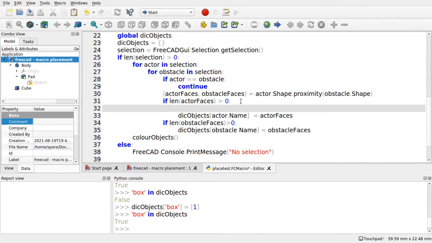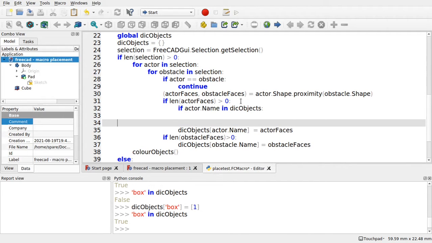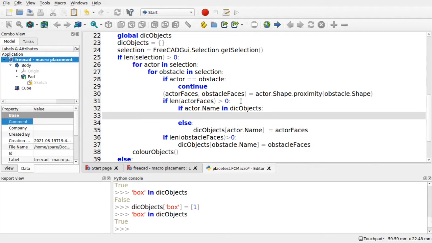So we want to say if actor.name in dictionary objects, then we need to do something different here. Else we need to do this. So we need to add the append in here.